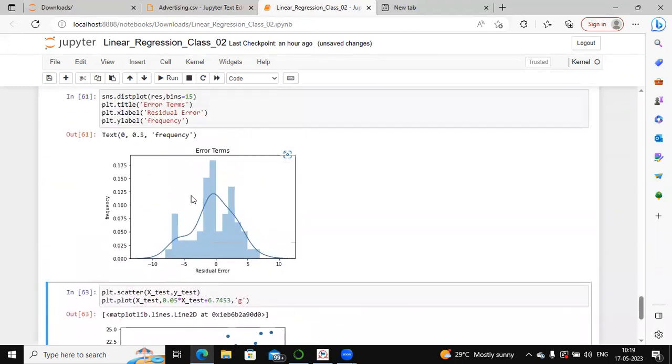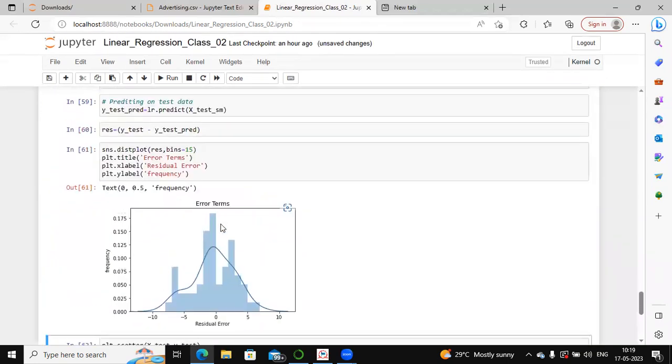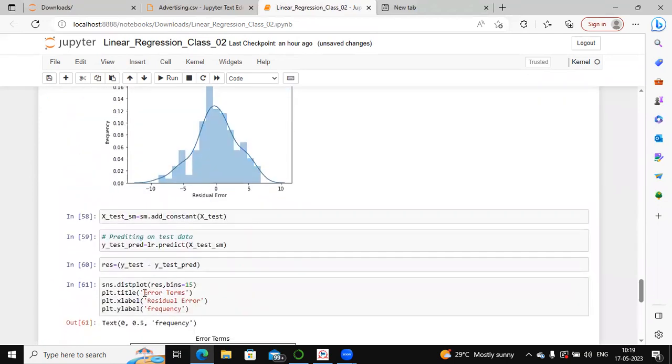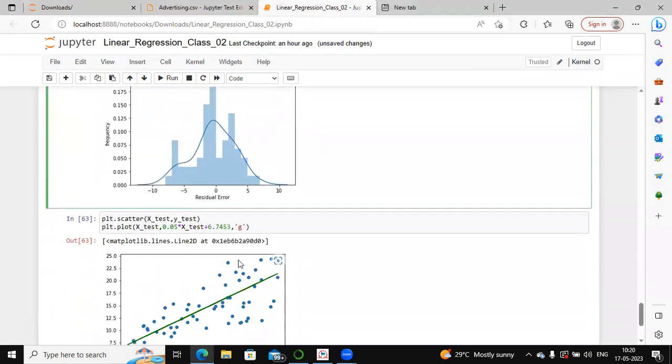So here also, this is the test data error terms. Okay, so this is the test data error terms. Here also it will give residual and frequency.